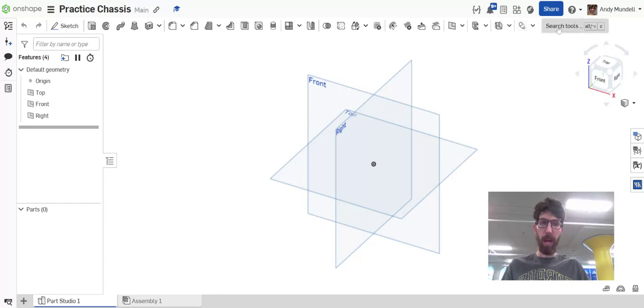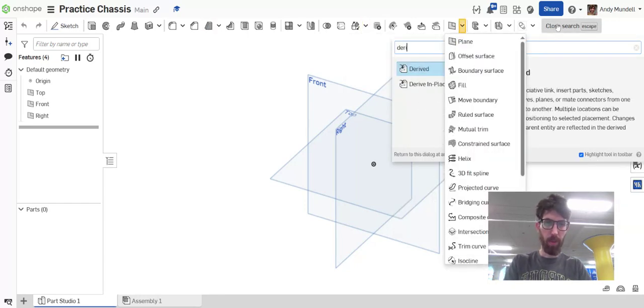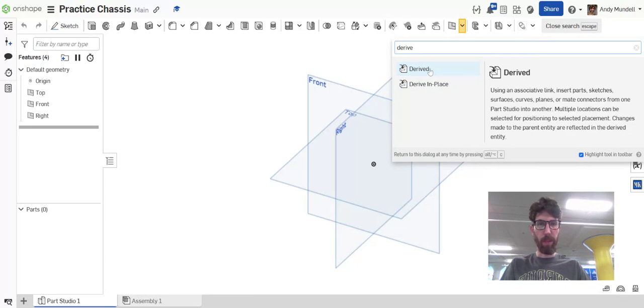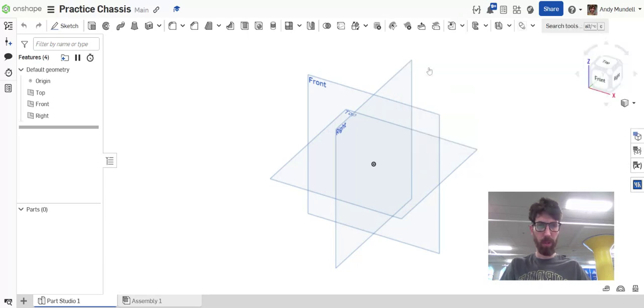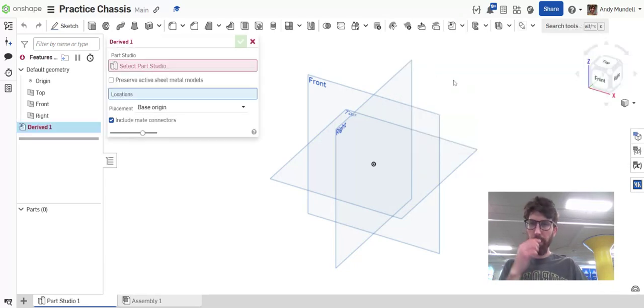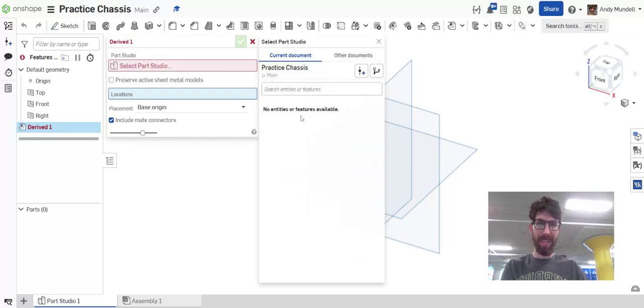So we're going to derive. I'm going to go to Search Tools and type in derive, and you'll see here Derived. It is also in one of the menus. I don't remember where. I just searched for it. Derived. I don't use it that much. Where are we deriving it from? Well, let's select the Part Studio. It's not one in this document. It's often going to be in another document. So somebody else made this file, or it's a file that a lot of people are using. It's not necessarily in your subsystems document.